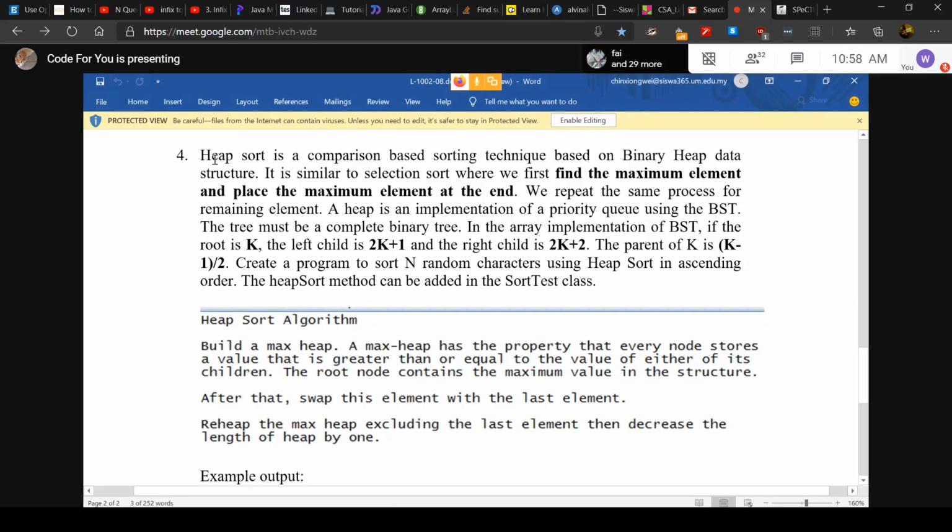And here are some descriptions for the heap sort, for the behavior of the heap. It must be a complete binary tree. The definition of a complete binary tree means that the nodes will try to go to the leftmost if they can.